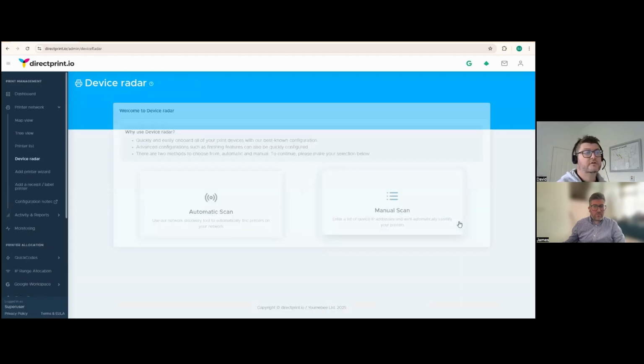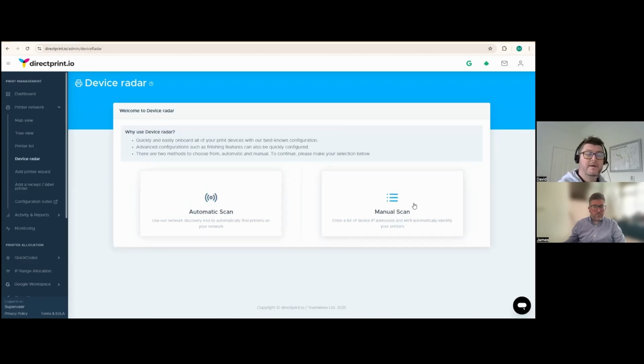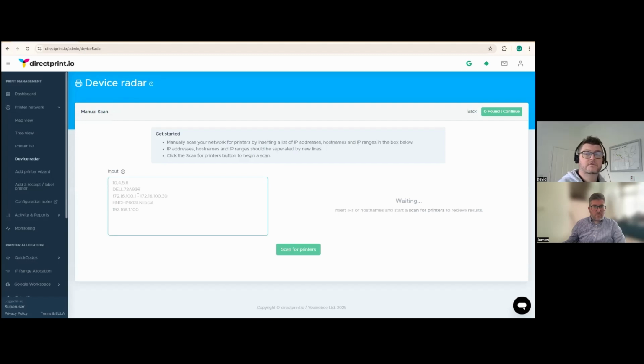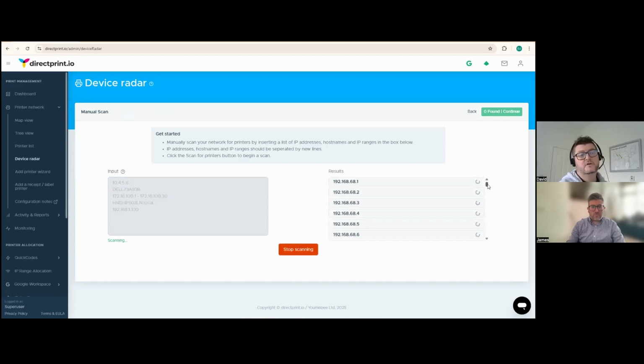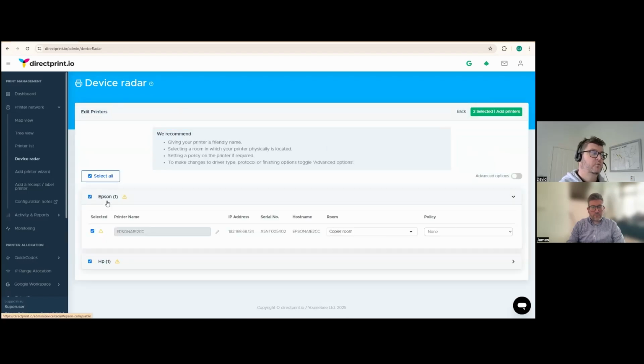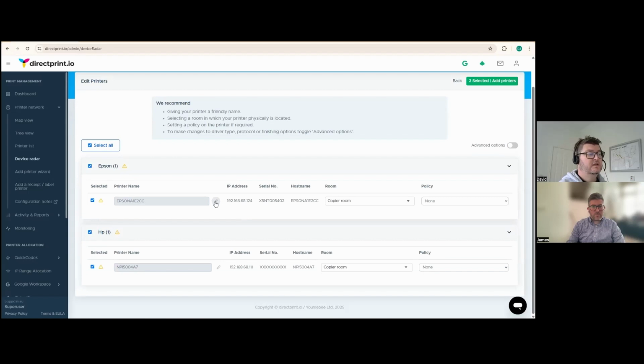Using our tool called Device Radar, you can do automatic scanning or manual scanning. This tool will allow you to upload existing printer lists or indeed do subnet-based discovery. So this is going to scan an entire subnet. If I click scan for printers, this is going to search the whole of the subnet, and it's going to find, for example, two printers. I've got one Epson and one HP. You can then edit the names of these devices before they're brought into the system.